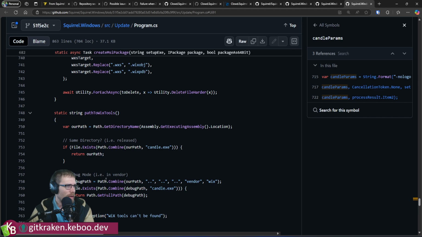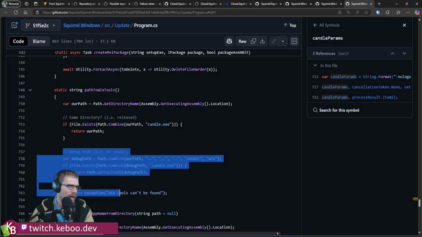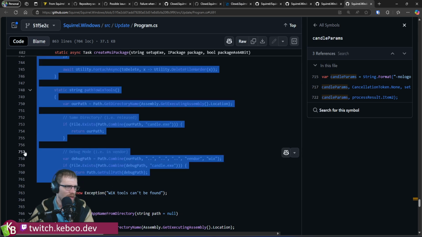Oh, maybe there's been a slight change between this and Cloud Squirrel. Regardless, it goes walking up the path. Oh, this is debug mode. Oh, yuck. See, I don't like this.